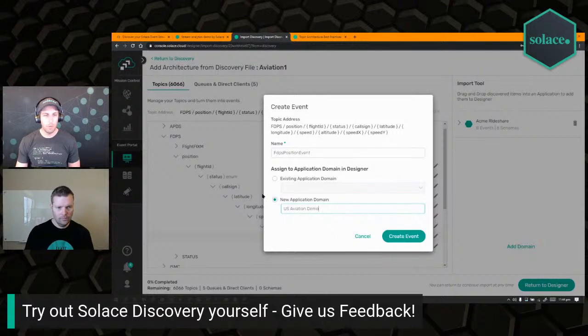So once I've reached the bottom of the topic tree, the leaf, you can then create an event. It says, all right, here's your topic that we've defined. It is quite a bit long. I probably should have picked a shorter one. Give it a name, and which application domain do you want to register this event in?